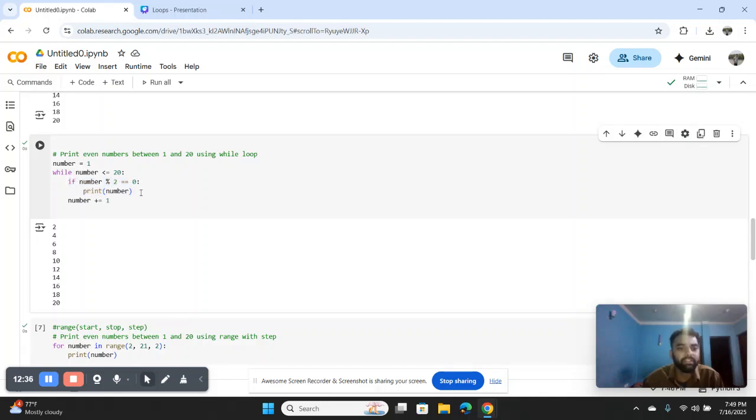If the number is divisible by 2, we will print the number, and we must not forget to update the number, because if we don't do that, the loop will continue to execute with the same value.